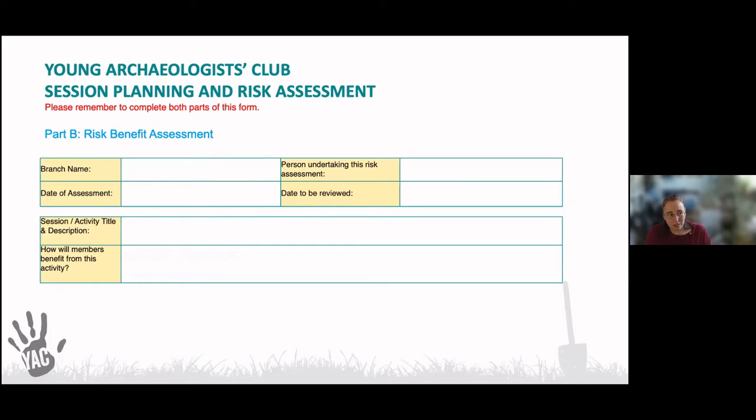So the form is, again, hopefully easy for you to complete. It has the branch name, the name of the person who is writing the risk assessment, when you did it, and the date that it's going to be reviewed. That should be, as a bare minimum, annually, if it's a regular activity that you're doing. If it's a non-regular activity, at least before you do it again.